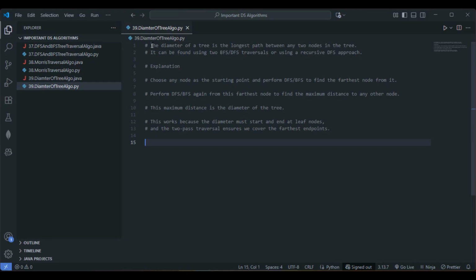The diameter of a tree is the longest path between two nodes. It is just the longest, right? The longest path basically between two nodes in the tree. It can be found using BFS or DFS traversal, or using the recursive DFS again, right?